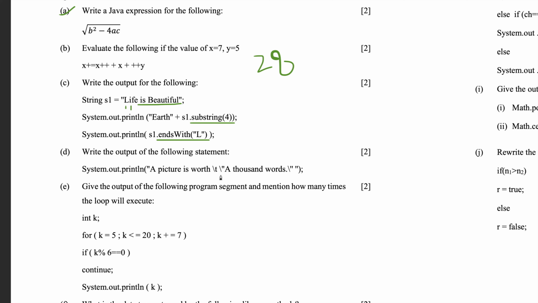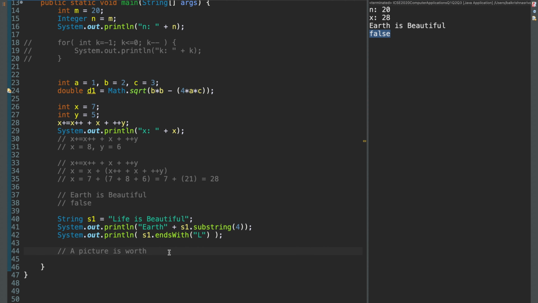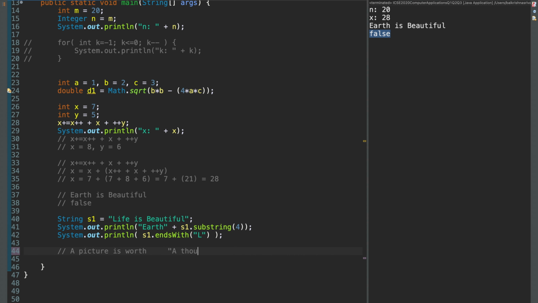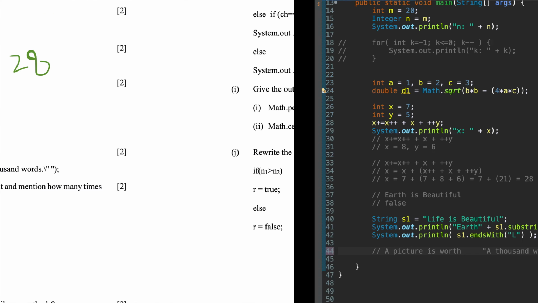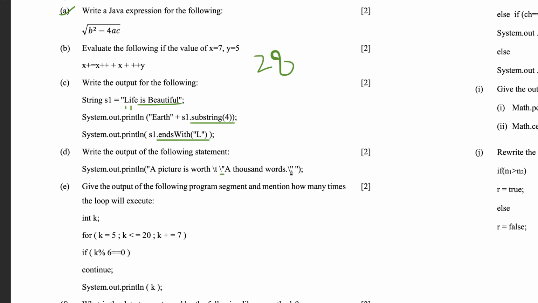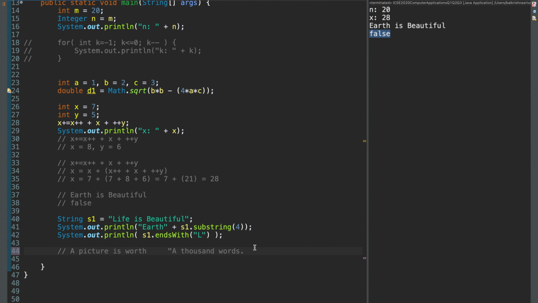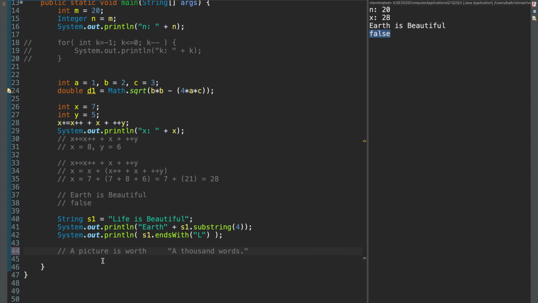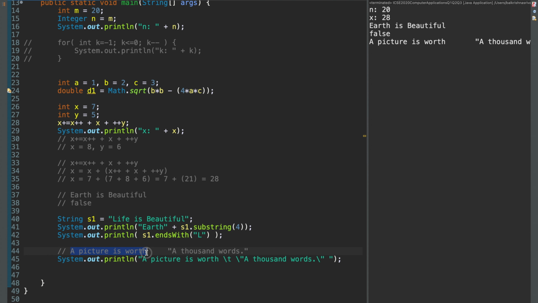Then you have backslash double inverted quotes, so basically print a double inverted quote. Then you have 1,000 words, then a period symbol. Then backslash double inverted quotes, which is basically another inverted quote printed, and then a space. Then an inverted quote, which is a part of this string. So this should be your output. If I run this, this should give me this output: a picture is worth with some tab spaces, 1,000 words, with a period symbol before this double inverted quote.